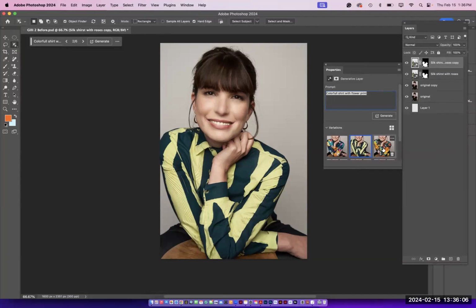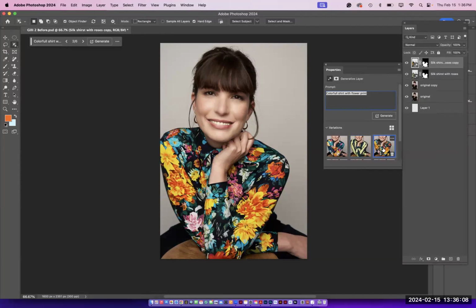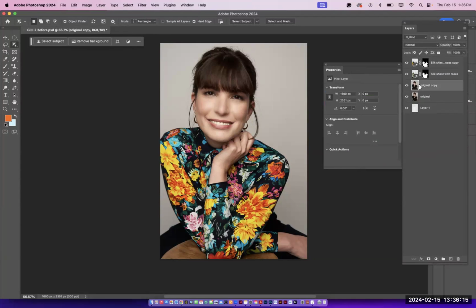And then I'm going to create another prompt over here. So I have the two prompts. So I duplicated the layer. But now what I need to do is also duplicate the source image that it went from. So I'm duplicating the original again and putting that below the other area.